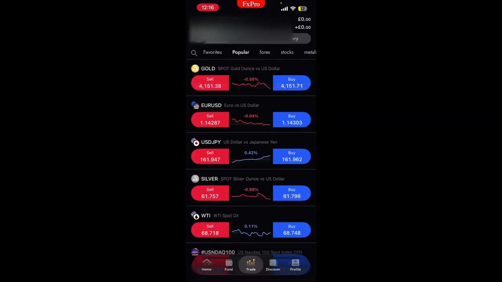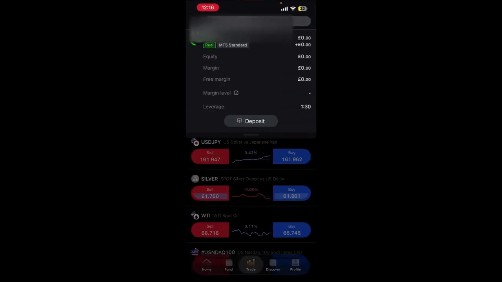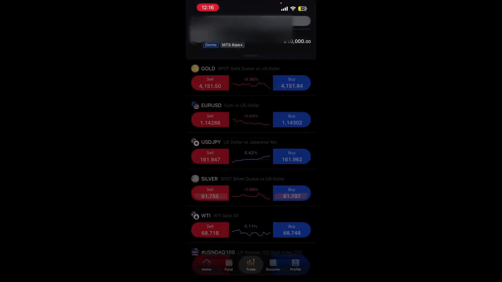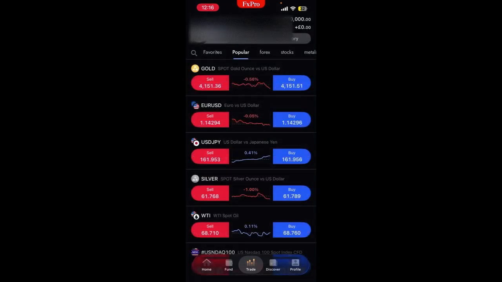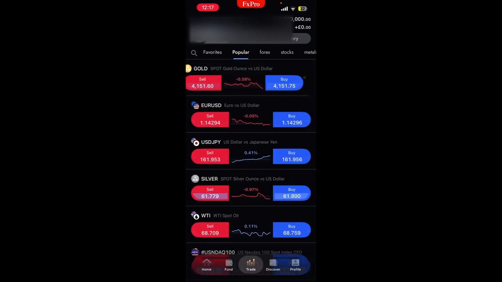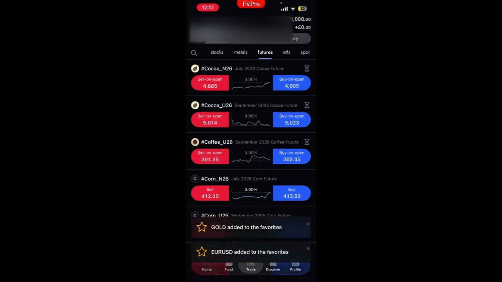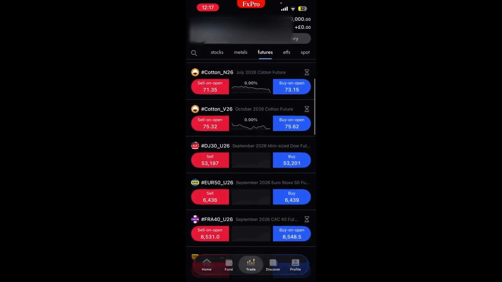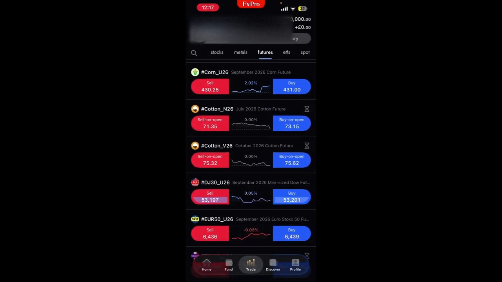So on trading, we can go ahead and at the top select the type of account that we want to use. So I'll be using my demo account for this. However, this works exactly the same real or demo account. The only difference is that it's not with real money. So as you can see here, we can go ahead and favorite specific markets. We have forex, stocks, metals, futures, etc. So go ahead and filter through all these.